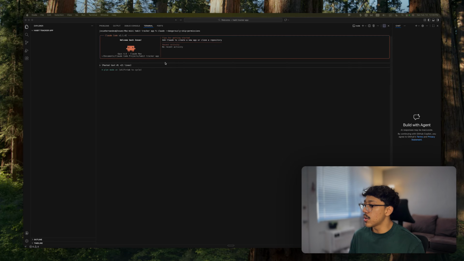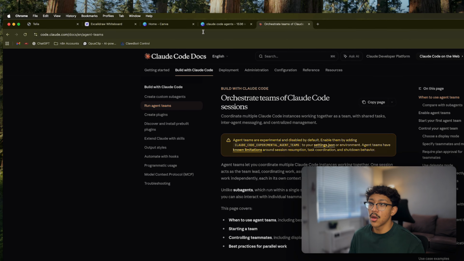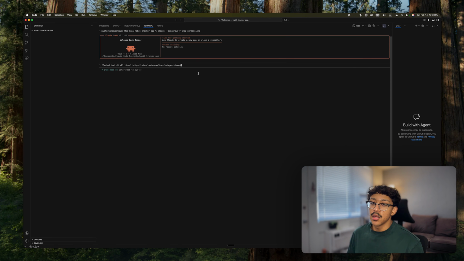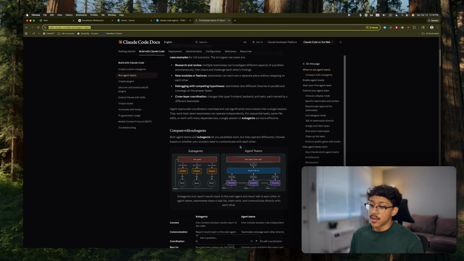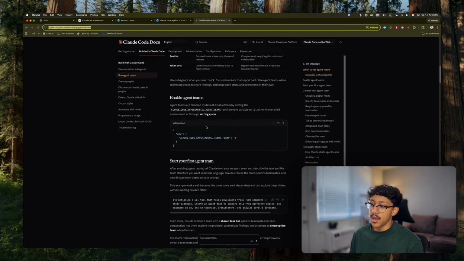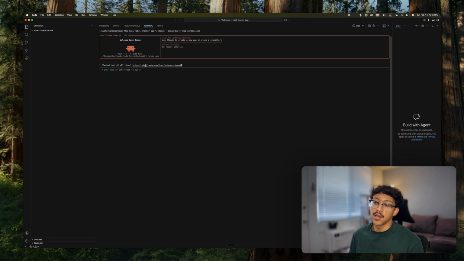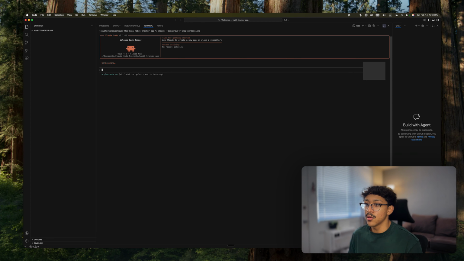And now I actually want to go into the documentation and copy the URL and just paste it as part of the prompt, because in this way Claude is now going to be able to have context on how to use this feature. You can do it manually as well if you read the documentation, like they guide you through a few commands and stuff that you have to change. But it also works if you just give it the URL. So I'm going to click enter.